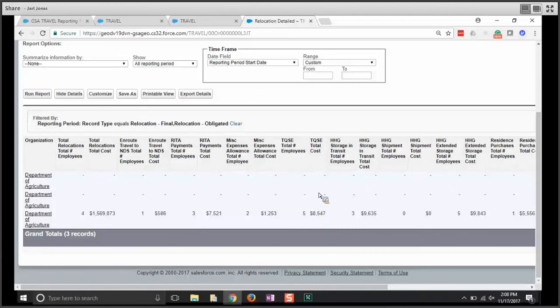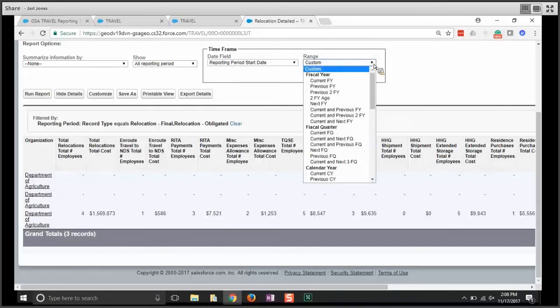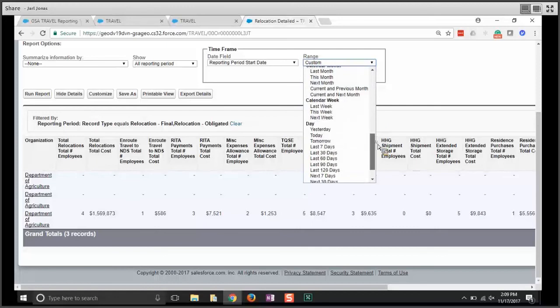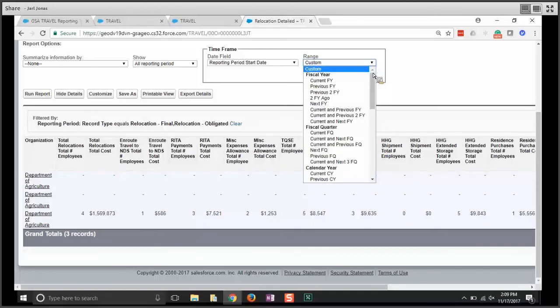Now, one way for you to ensure that you're looking at the right information is to take a look at your time frame. There's a variety of ways that you can filter your view based on the information that you'd like to see. So you would just make sure to take a look at your time frame and choose the right fiscal information.